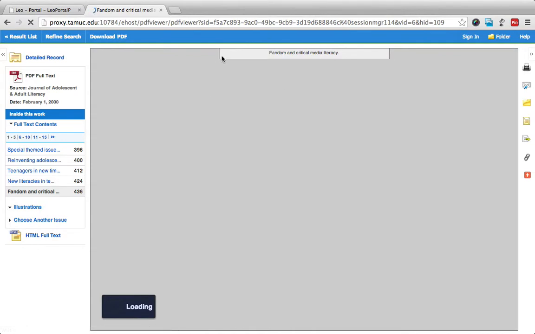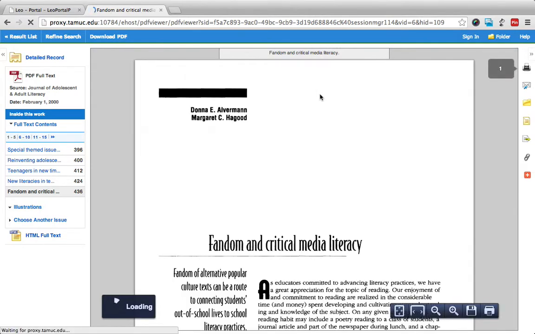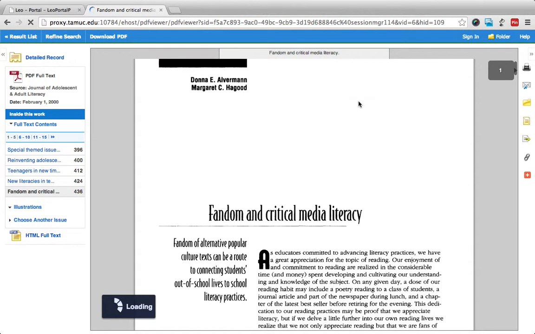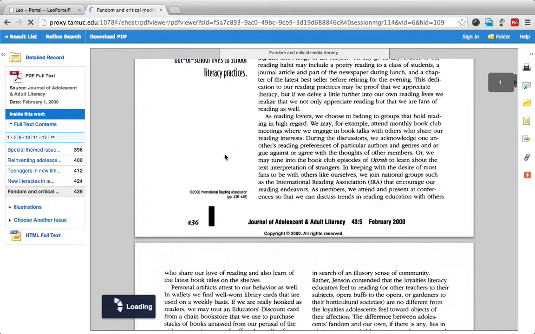If for any reason you have trouble getting it to load right here, you can click up here on this download PDF and it will just download it right into your computer so that you don't have to use this viewer. Okay. So as you can see, you can check and see the author names and make sure they match up with that citation they gave you.